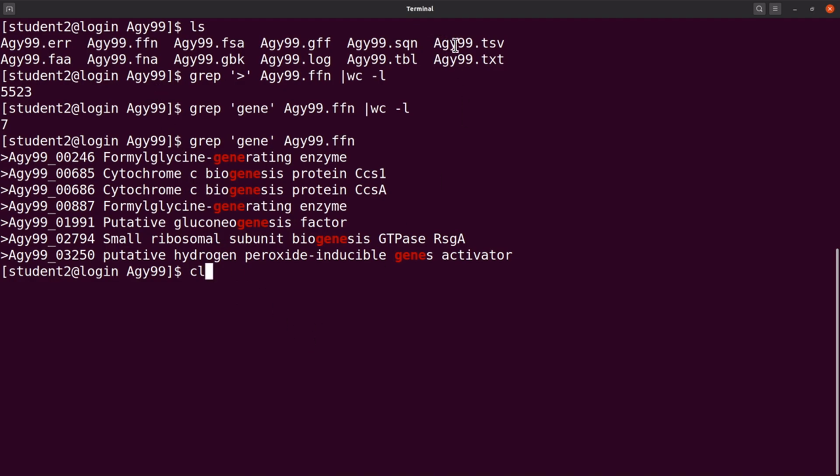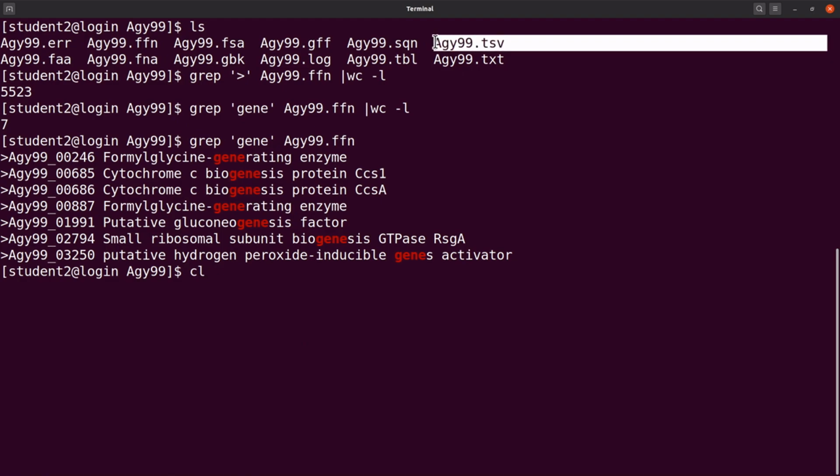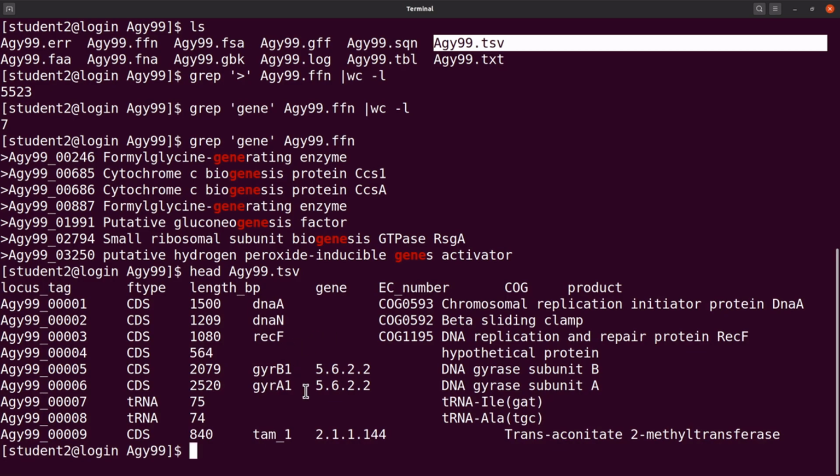Let's look at the .tsv file. So this one, you can use spreadsheet software, but let's just do a quick one here. Let's see, head agy99.tsv to get it. So when you view it in a spreadsheet, you have the locus tag, the feature type, the length, the gene number, product, and other information here as well, so that you can use that to understand your genomes better. And this is just another way to explore this particular file.